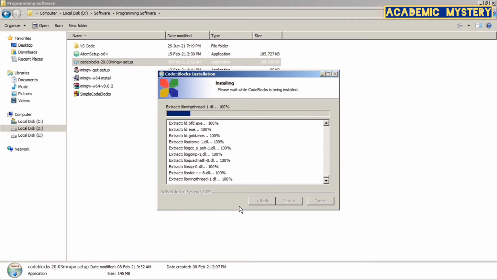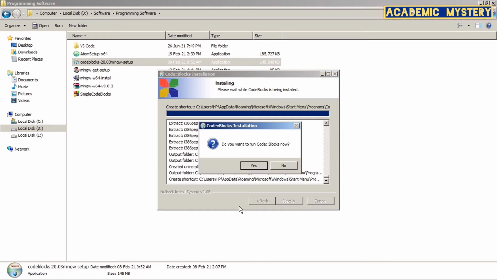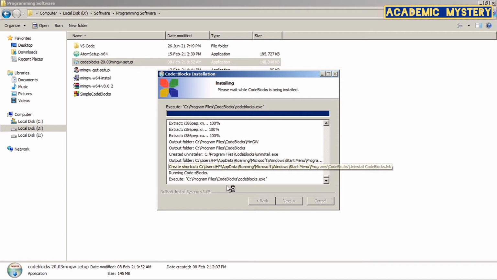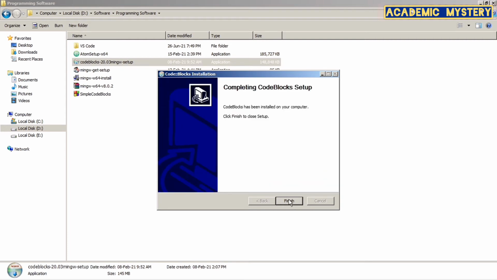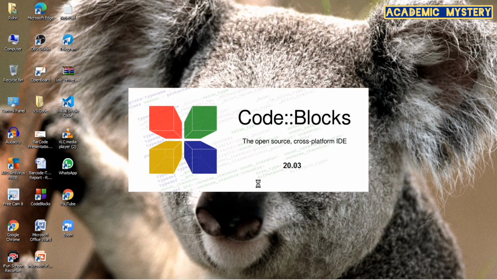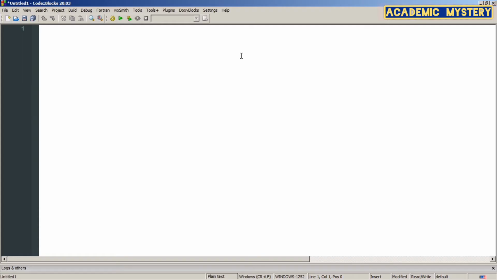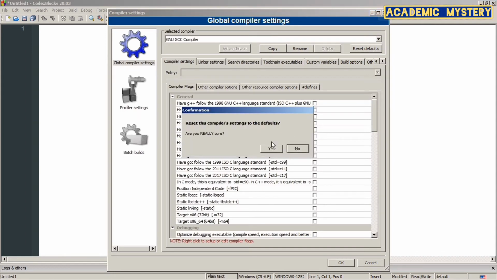I am skipping this part, and here this file is going to end, that means it is installed, and click on yes and click on next, click on next and finish, and here Codeblocks.exe automatically opens.